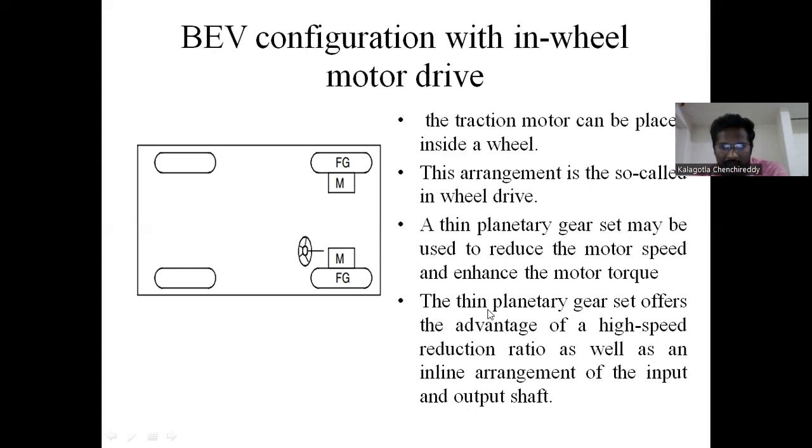The thin planetary gear set offers the advantages of a high speed reduction ratio as well as an inline arrangement of input and output shafts. The fixed gear is used for controlling the speed of the vehicle. This is the fifth type of configuration.